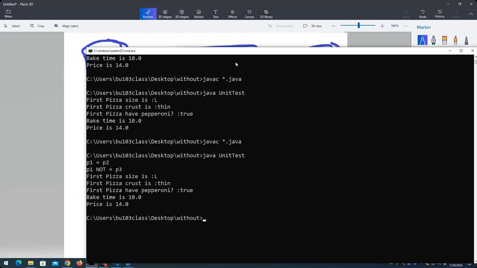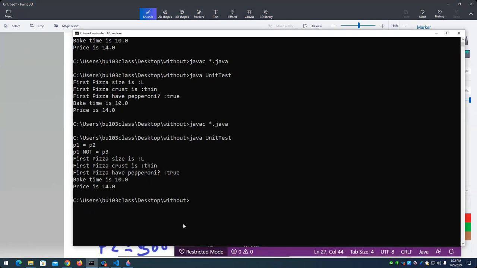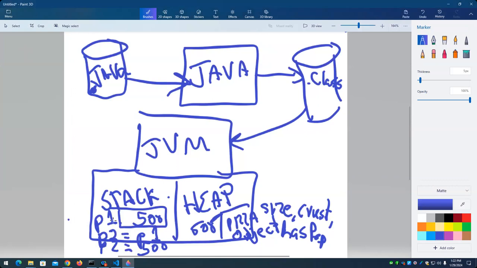All right. Let's see if this makes sense to you, and let's think about what this is saying. We first come in and create the pizza P1, and we say that's put in memory location 500. And the pointer to that memory location is stored at P1. We then say P2 equals P1. So we set the pointer of P2 to be the same as the pointer that's in P1. So they both are pointing to the pizza object that is in 500.